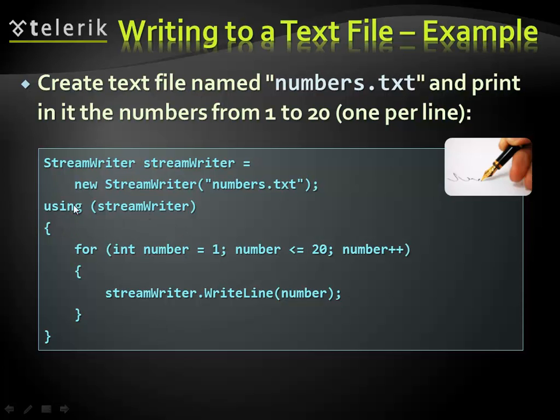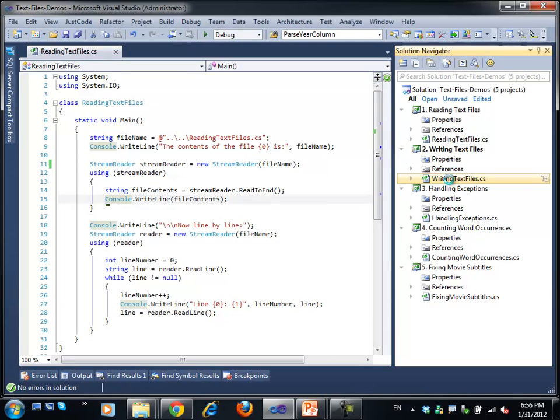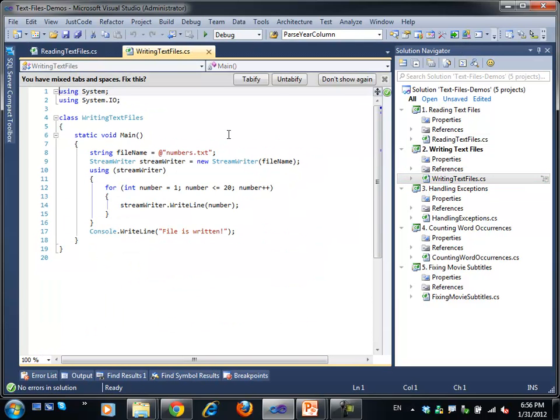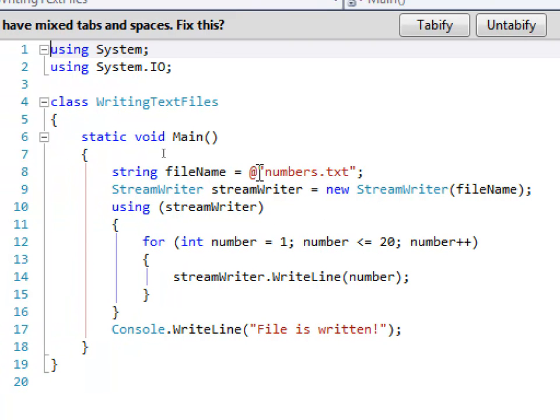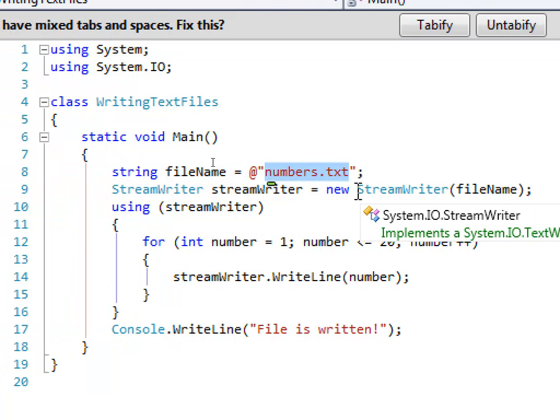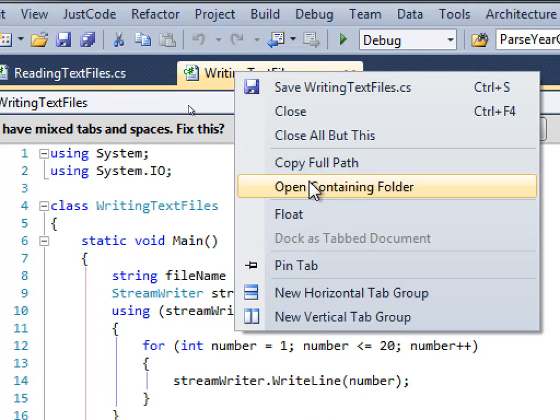Again, this is the using statement. We're using the StreamWriter with the file name, and in this example we're just iterating through numbers and writing them to the file. Let's demonstrate it. So here's the program. Again, the file name is relative to the path of our executing assembly, so we're going to actually create a new file there. We can see that if I go to the folder, it's not there.